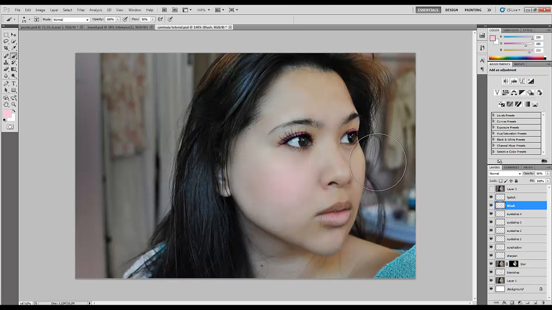And you do the same for her other cheek. Yes, it's on the side. So what you want to do is take a soft edge eraser and just erase the excess.